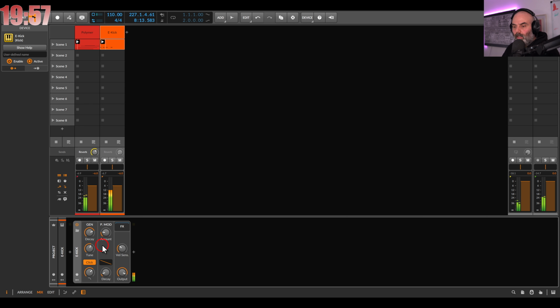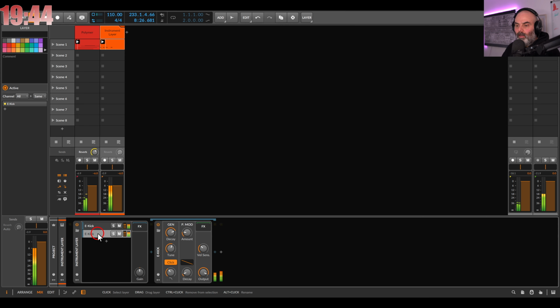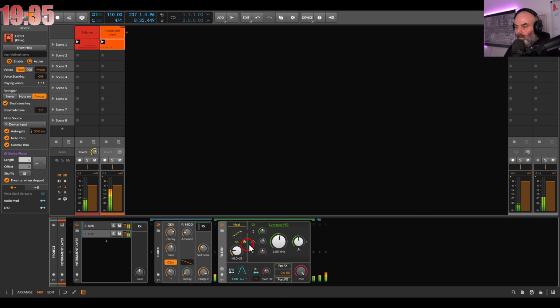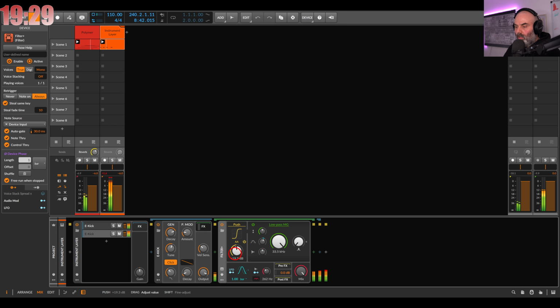A bit more click. Maybe I can tune it also differently. Oh, you know what we can do? I will group this, Control G to group, and I will add another kick. And this kick we will process. So I will add here, again, the filter plus, why not? Maybe instead of hit, let's go with push. And then we have to tune this.